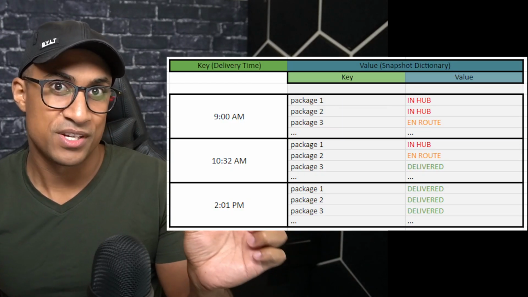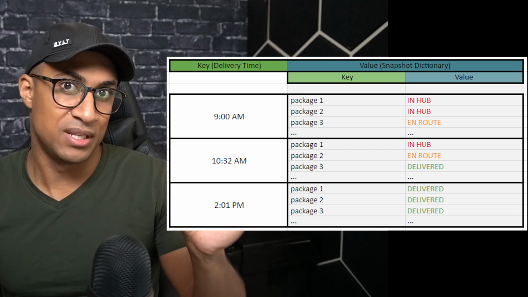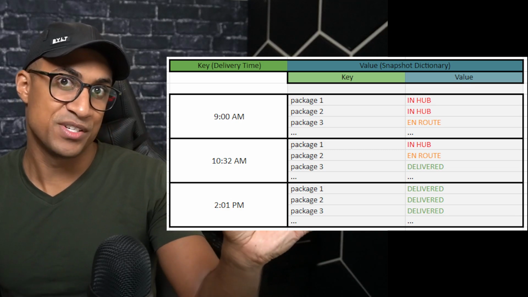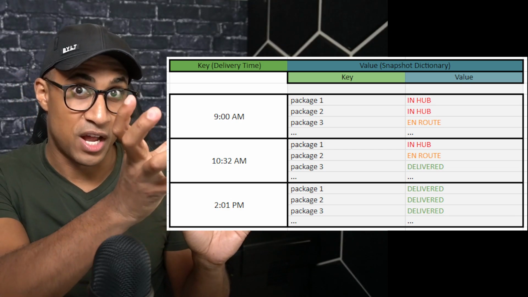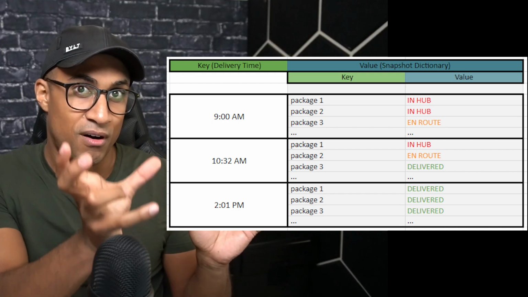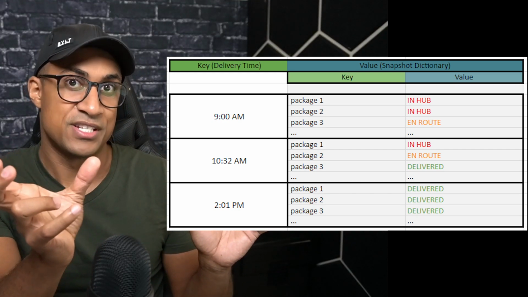So what I personally did for this is I used a nested dictionary, or a dictionary within a dictionary. The main key for the dictionary was whenever a package was delivered, I took that time and used that time as the key. And then the value was another full dictionary set of all the packages and their given status at that time.